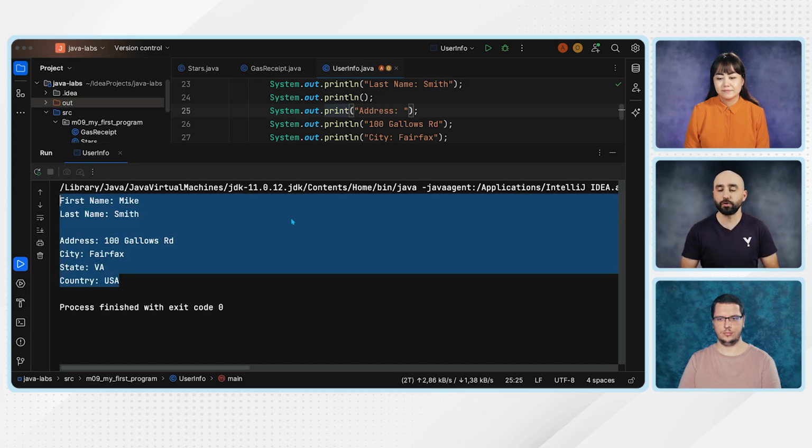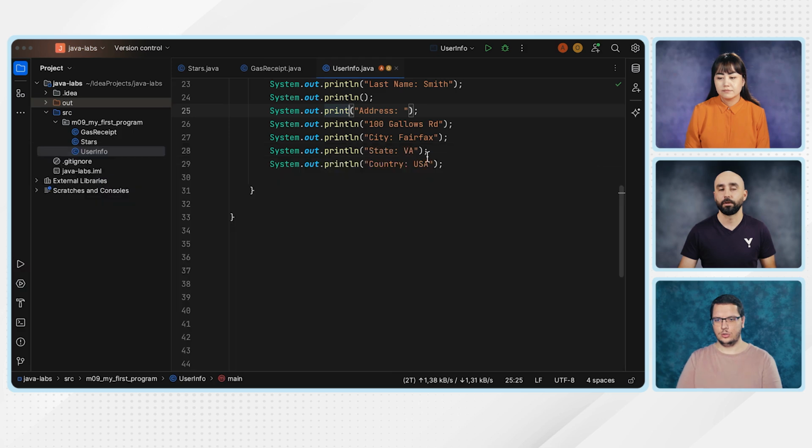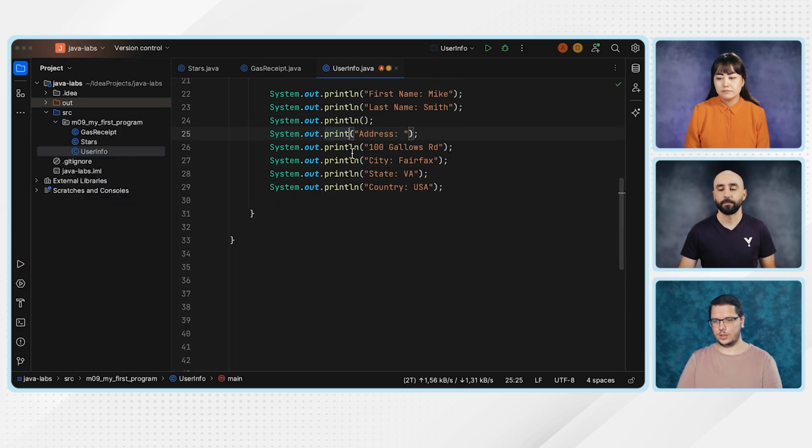Just a quick question to you, Junullah. In line 26, you put println for 100 Gallows Road, right? If I make that one print also, what's going to happen? So we can try, but if I do it like that, I think it's going to put the 100 Gallows Road on the same line as the address and also on the same line as the city, Fairfax, and we can try it. Yes. Let's try and see. Okay, I deleted it, and now I'm going to run it.